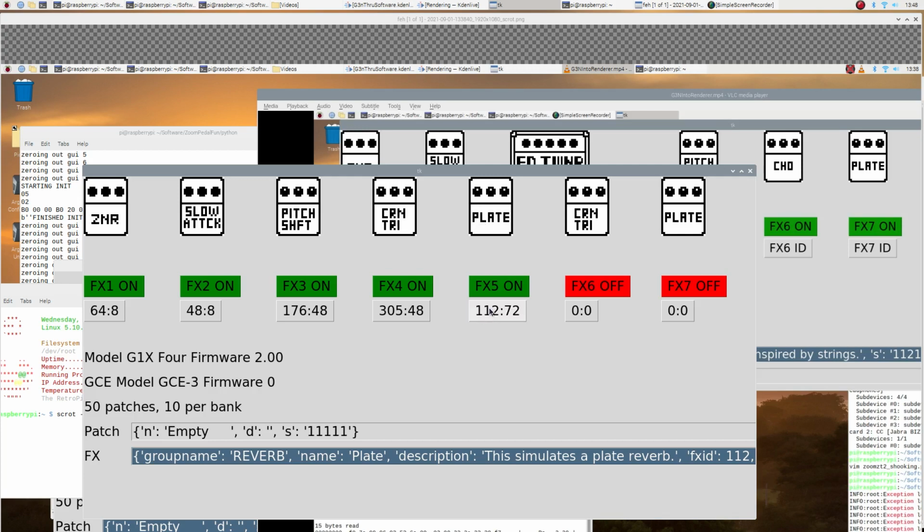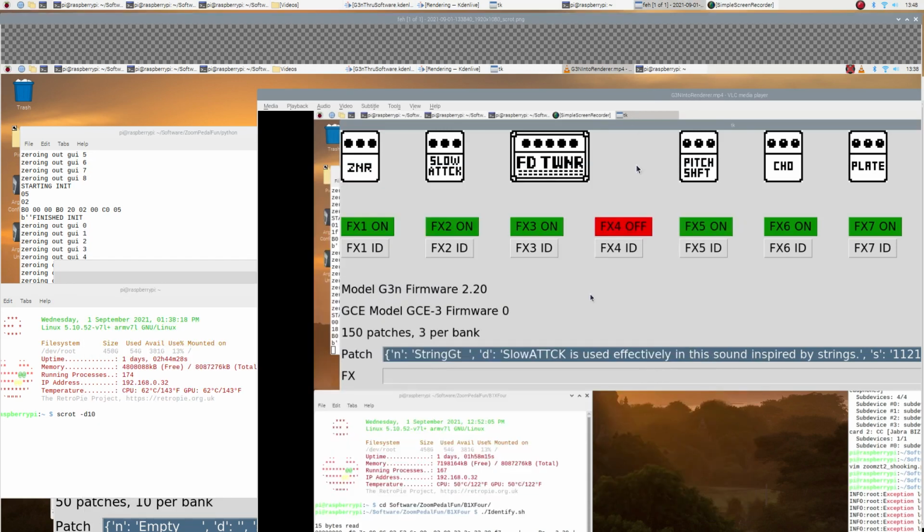And when I look on the screen, I've got a ZNR in the first. I've got a slow attack. I've got a pitch shift. I've got a Corona. I've got a plate. And that's very similar. That's very similar to that other effect here on the G3N. So we've emulated the G3N by taking that out of the equation because it uses up too many slots.